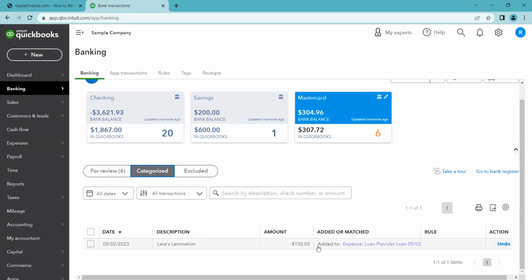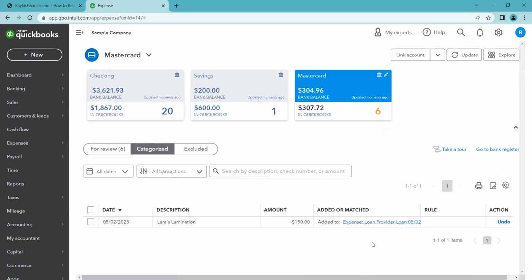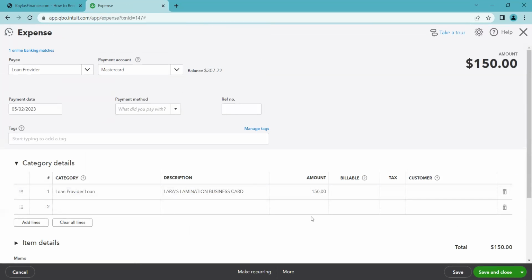If maybe you did this a little while ago, maybe a couple months ago, and you've already reconciled, if you've reconciled this month already, don't click undo. Just click on the link itself. Click on the link, open it up, and fix it from here. So it doesn't mess up with the fact that you've reconciled that month. So fix it from here.